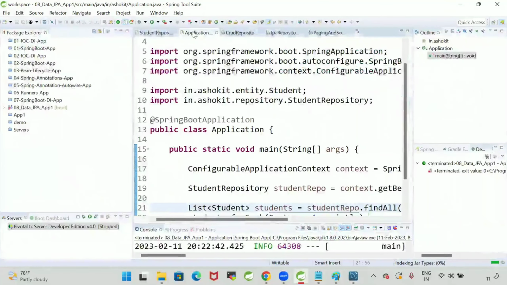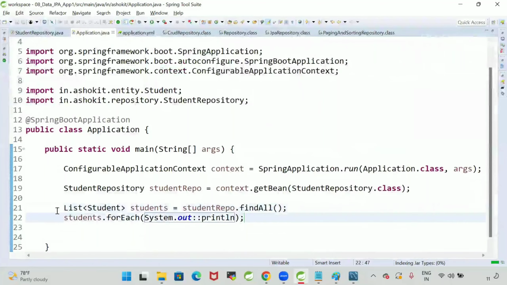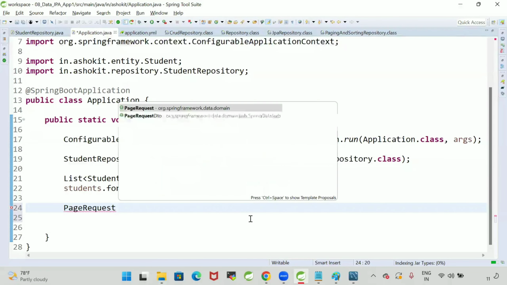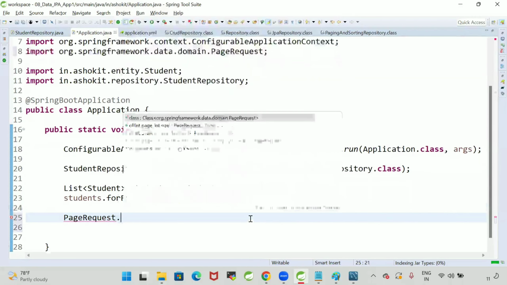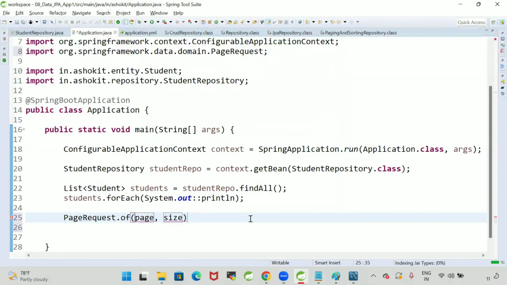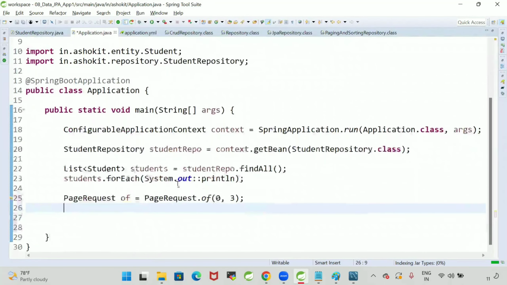Now I want only the first 3 records for my pagination. To implement pagination, first we need to create a page request. PageRequest.of: what is the page and what is the size? Which page data do you want? I want size as 3, and my first page will start with 0. 0 means first page. I'm creating a PageRequest object.